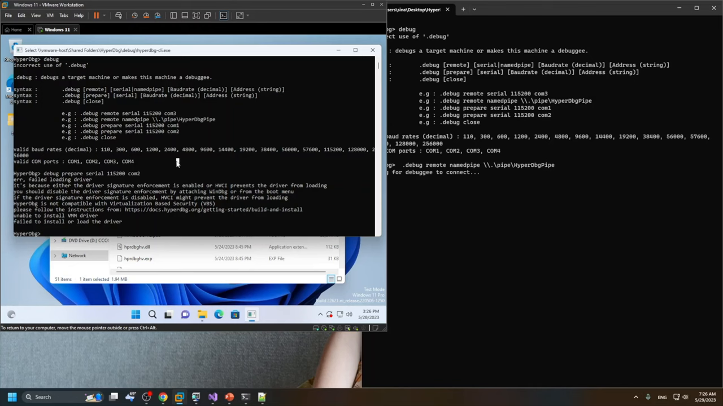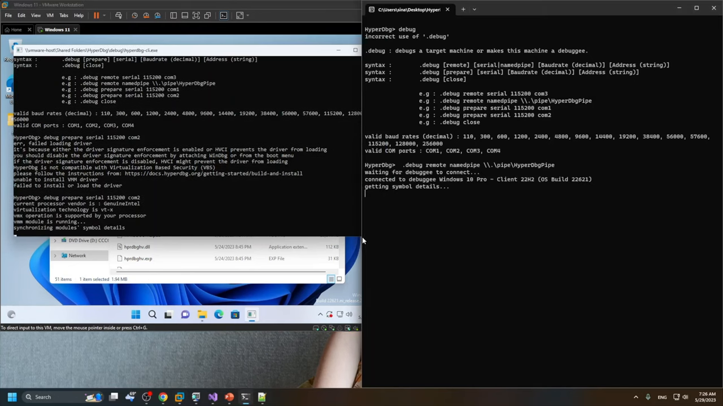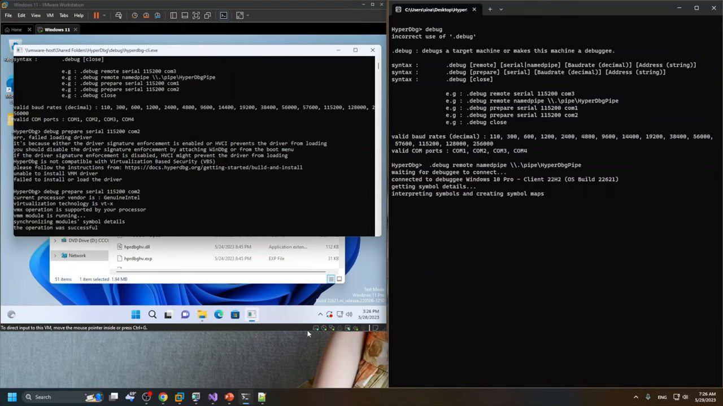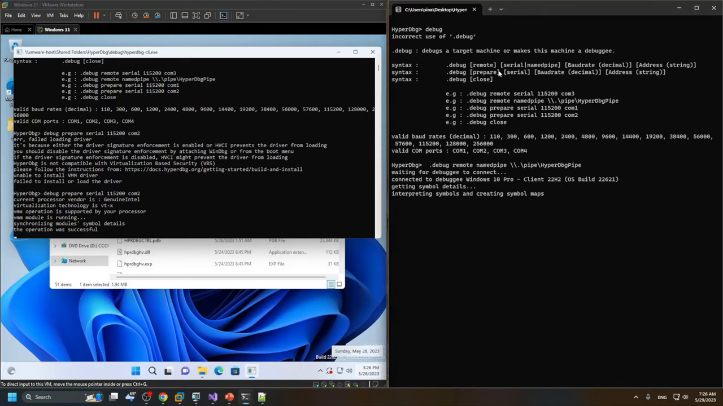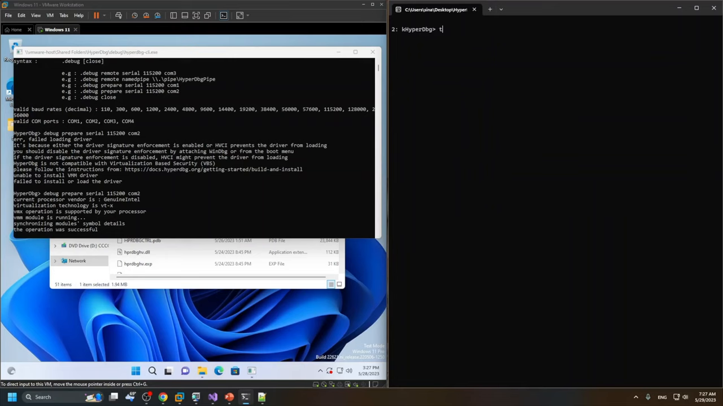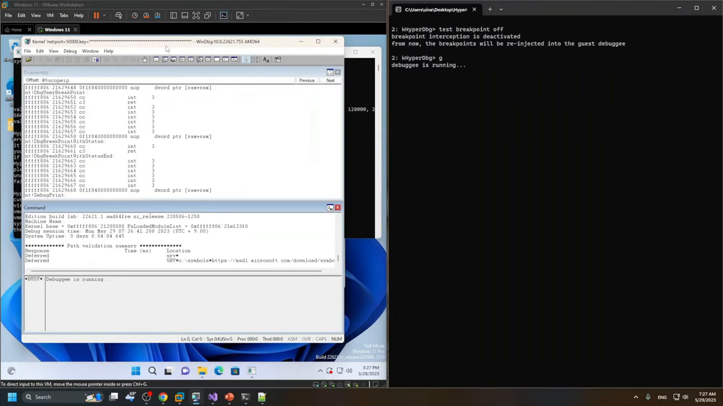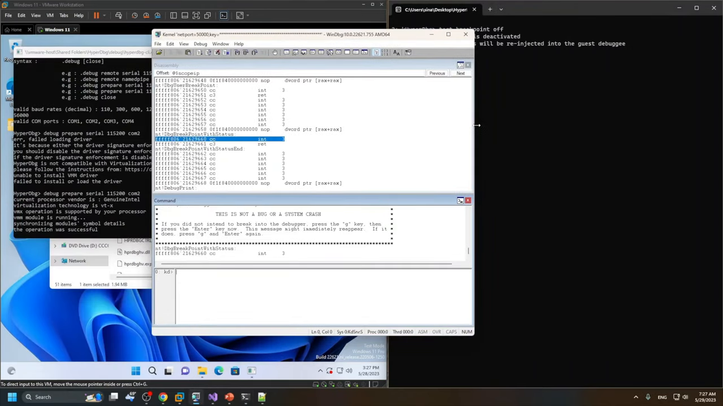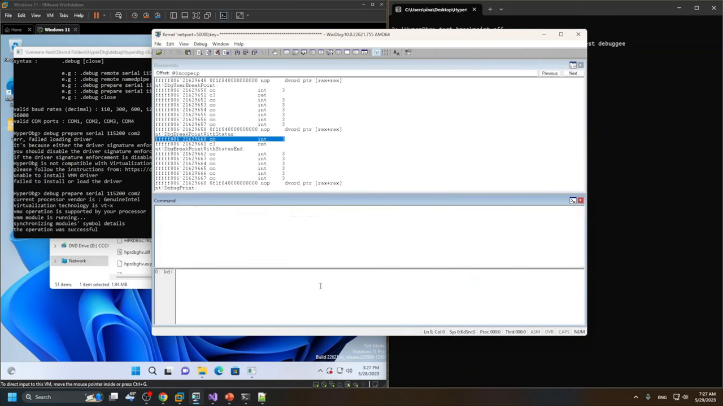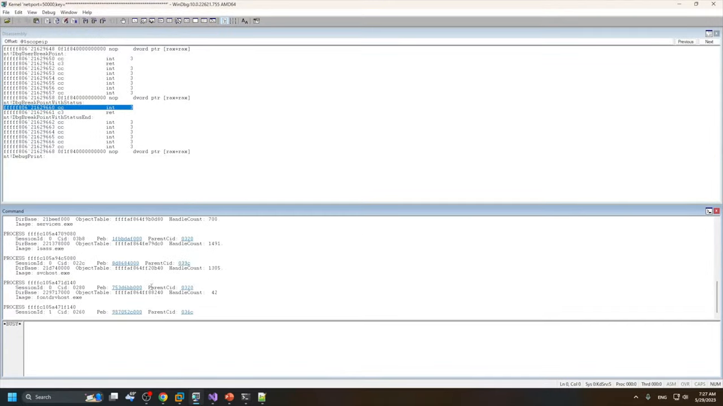Okay, now let's go and see some other commands of WinDbg. For example, let it just create the symbol table for us. I try to turn off the breakpoints. Going back to WinDbg, executing some commands like process 0 0, and I want to see a list of processes.